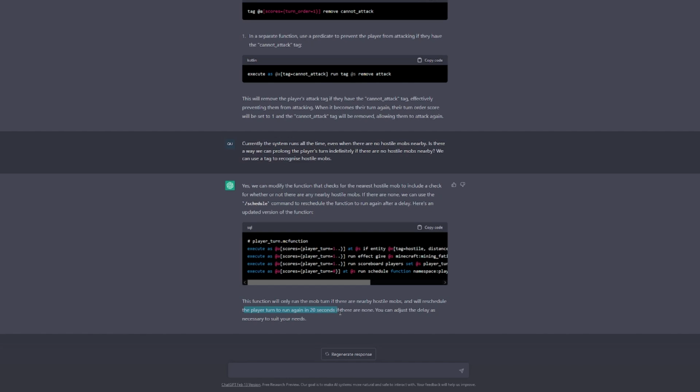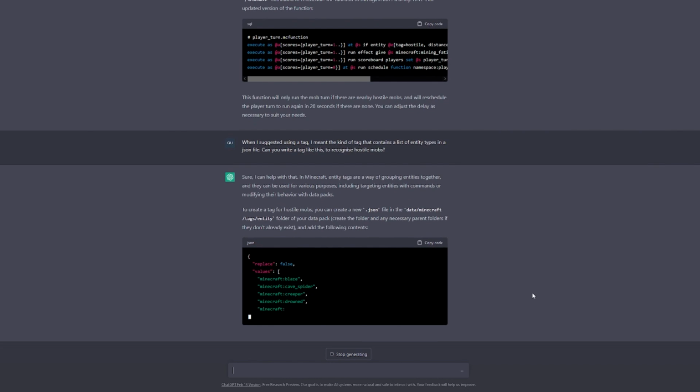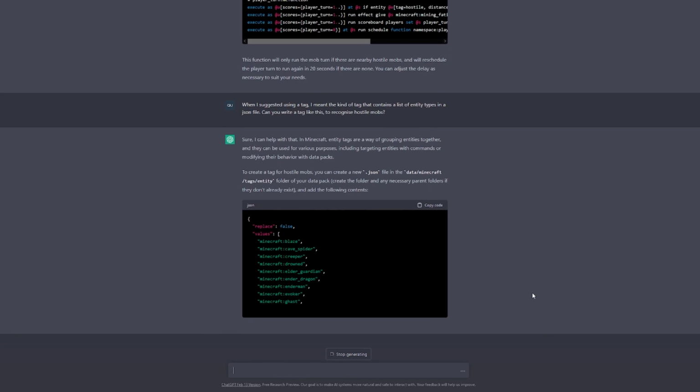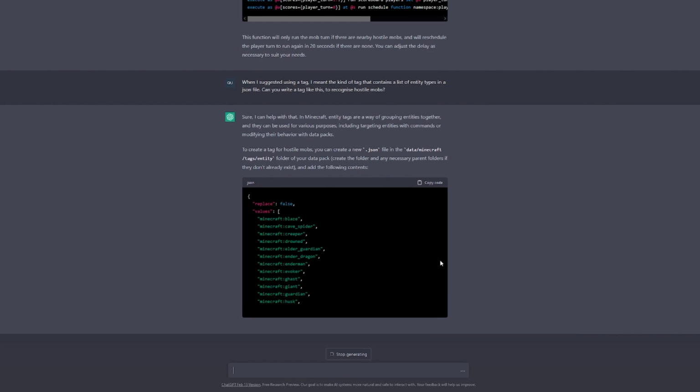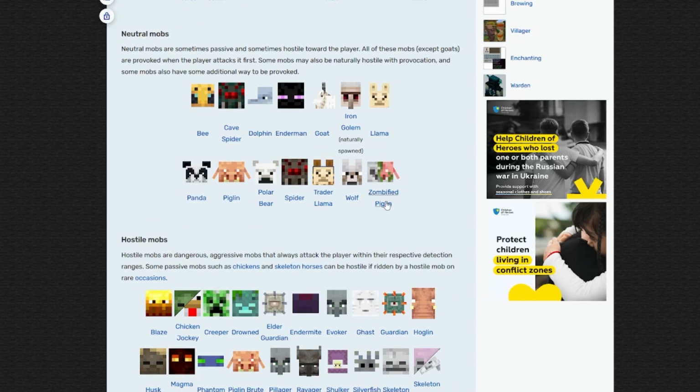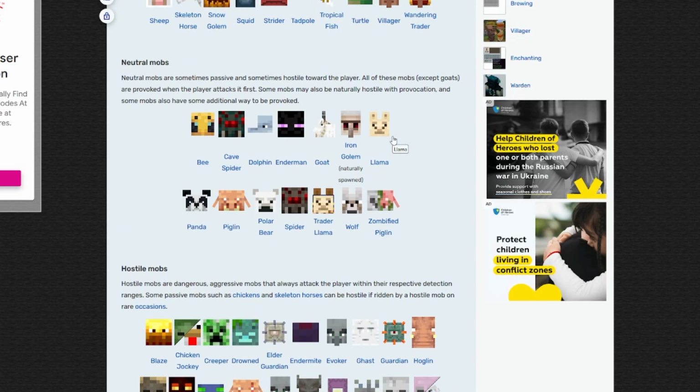Reschedule the player turn to run again if there are none. That's actually quite a neat solution. I like that. Oh my goodness, and it's gonna go ahead and list all the hostile mobs. That's fantastic. How does it know that? How does it know? I'm not too sure about giant. What is a giant?